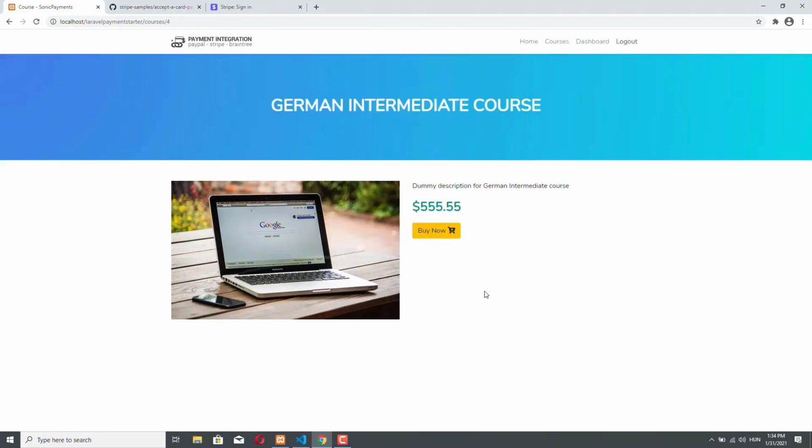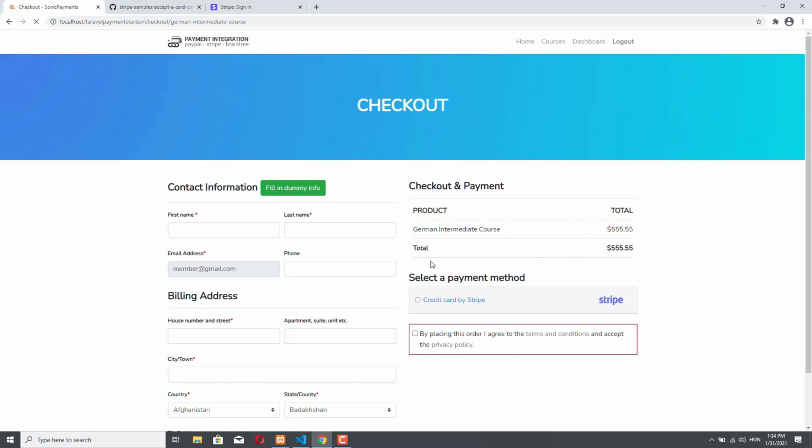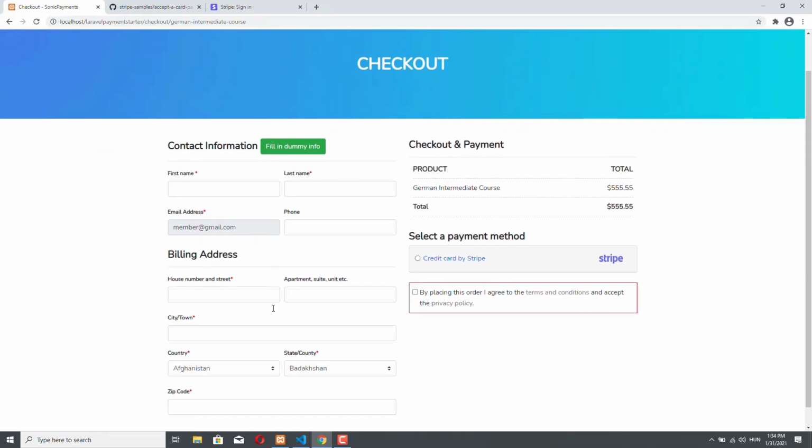And as you can see, we have the option to buy this course for $555.55. So let's click on buy now, and we will be navigated to the checkout page. On the left side of the checkout page, you see the contact information and the billing address. Now, this data will have to be provided by the customer, except for the phone and the apartment information, but all the other fields are required.